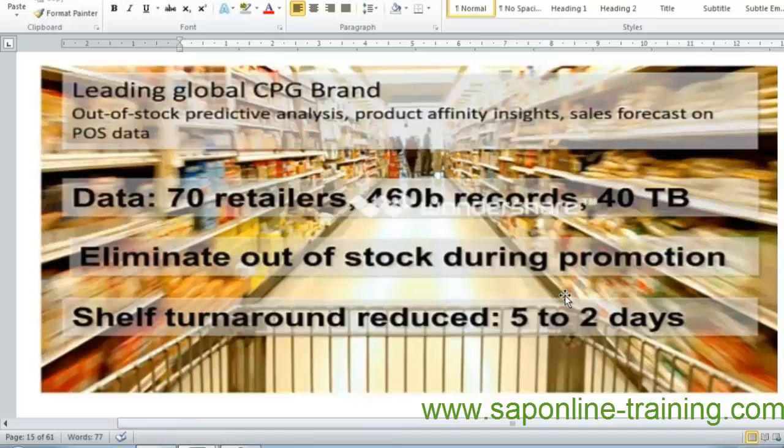Now there is a retailer doing predictive analysis. We have 70 retailers and 450 billion records. The data is 70 terabytes. To eliminate stock during promotion, they reduced the time from around 5 days to 2 days when they implemented SAP HANA. So the time itself is reduced when they try to get new insights.